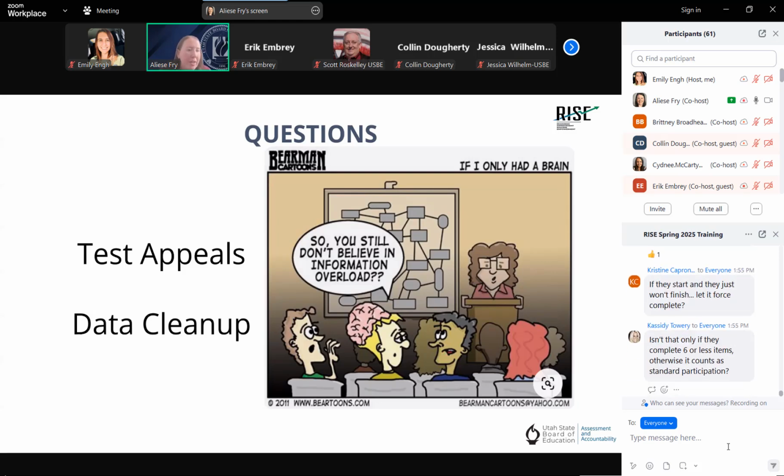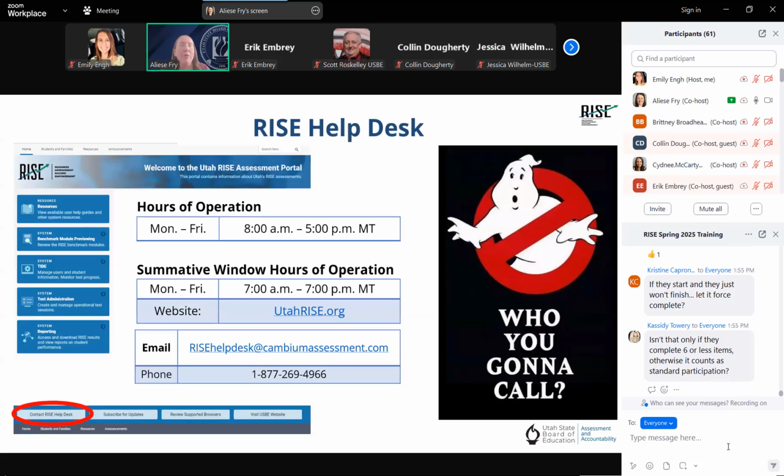If there are questions during the testing session itself, I would always recommend that you reach out to the RISE Help Desk. If it is tech related, they actually extend their window of availability for us during the summative window. Normally their hours of operation for us are 8 to 5 Mountain Time, but during the summative testing window, they are available to us 7 a.m. to 7 p.m., which is super helpful. So if at any time you have some technological issue questions that need to be addressed, feel free to reach out to them.